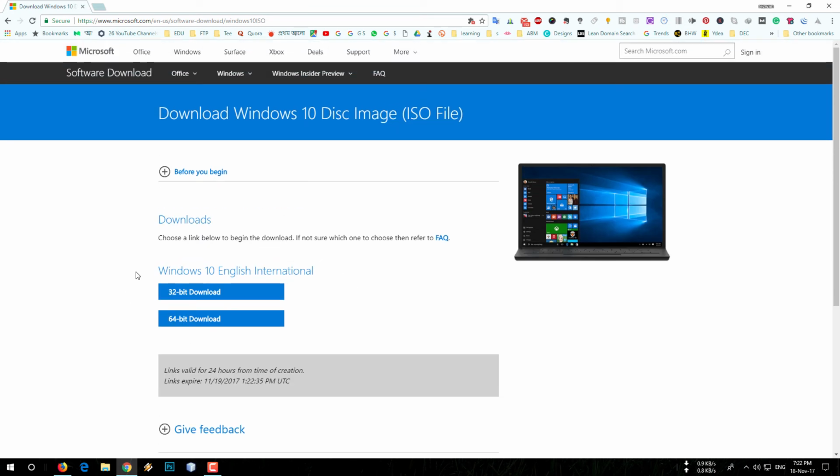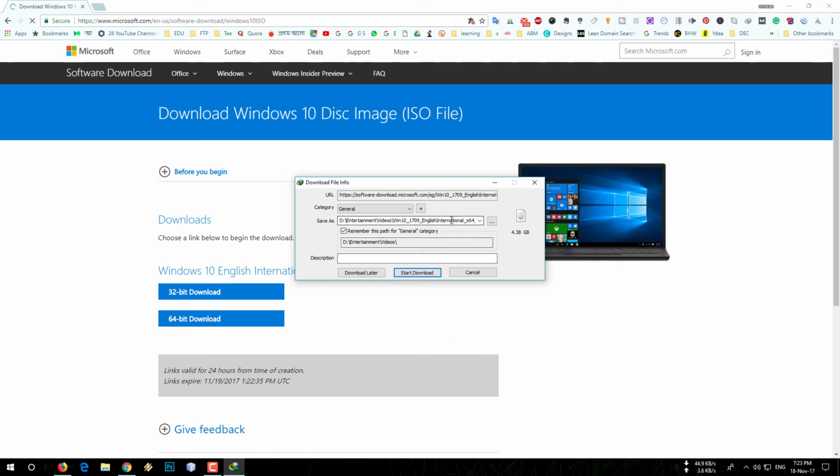So finally, a new page has arrived, and on this page you have to select the version of your desired Windows. You can either select the 32-bit download version or the 64-bit download version. As I'm using a 64-bit computer, I'm downloading the 64-bit download version. And you can see that the download has started. It is 4.3 gigabytes in size, and after pressing start, the download will start.